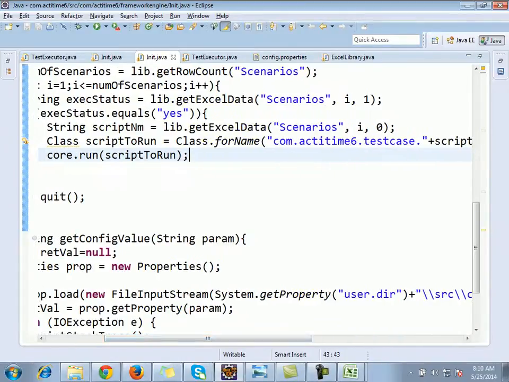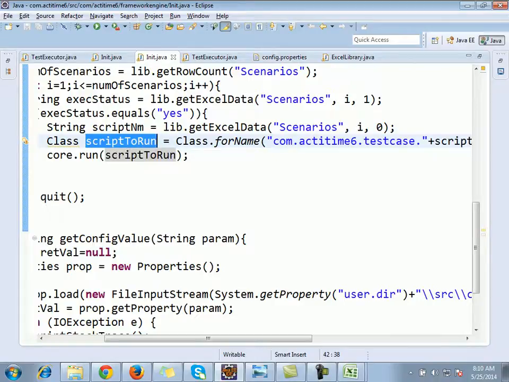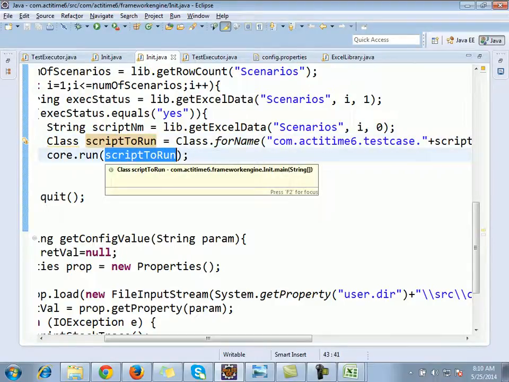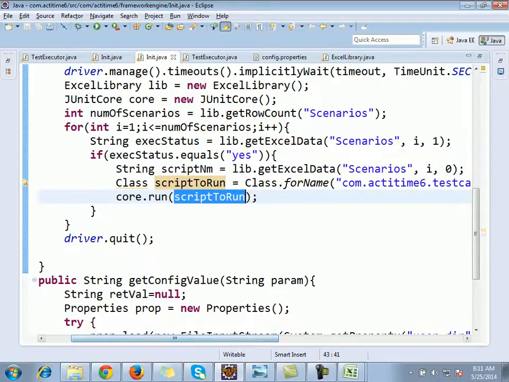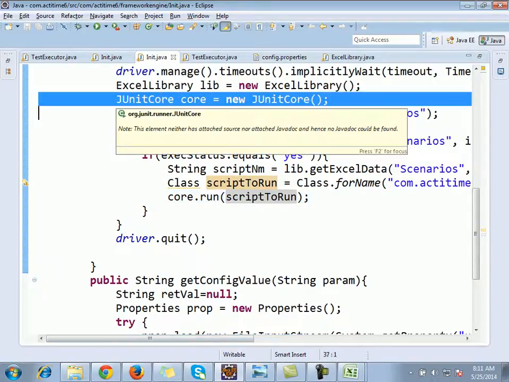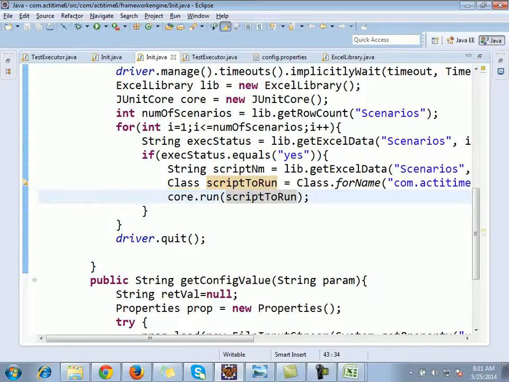So now what will happen? That will be stored in the script to run. Now if I give core.run scriptToRun, what will this command do? It will switch over from init.class to the login, logout class. That's the usage of using the JUnit core, to switch over from one class to another class. Now I am switching over from one class to another class. Now it will go to the respective login, logout class. I'll open that one.